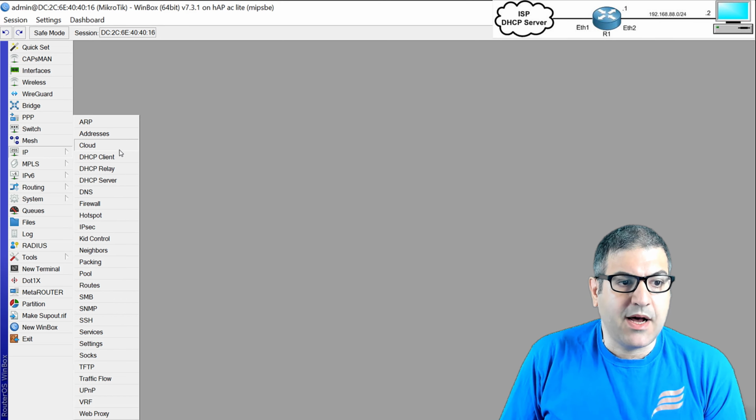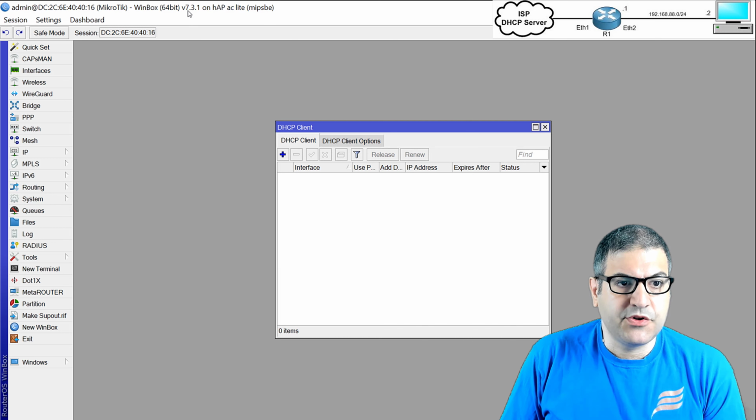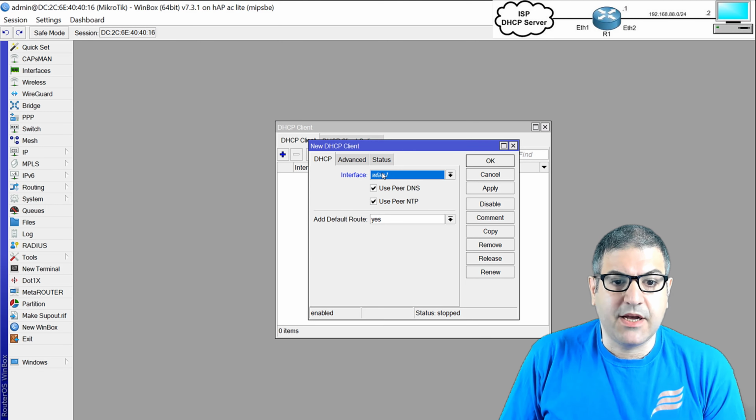So now I have to go to IP, then DHCP client. Before I do this configuration, look, the version is 7.3.1, which is the latest version as of today. So I'm working on version 7 on the MikroTik router. Over here, we go to the DHCP client and I click plus, and I want to enable the DHCP client on the interface Ethernet 1. I want to receive the DNS. I want to receive the NTP, which is for timing, so my router can get the time synchronized with the NTP server of my ISP and the clock will be synchronized. And I want to receive a default route.